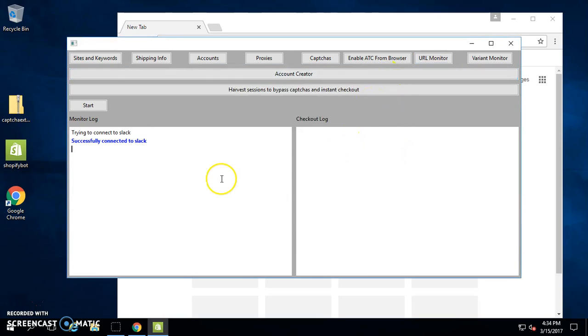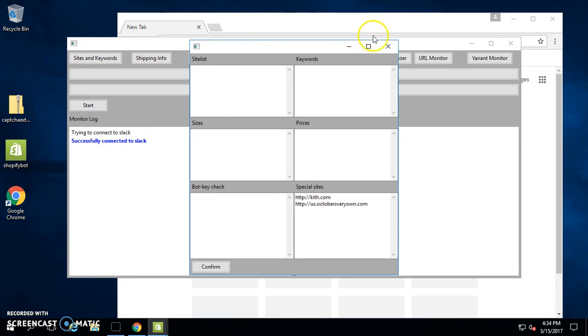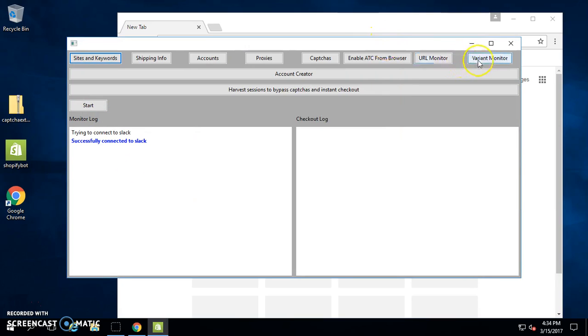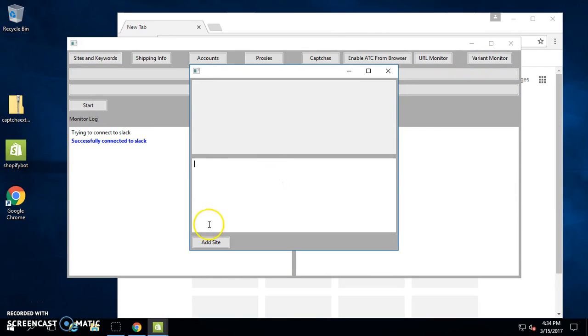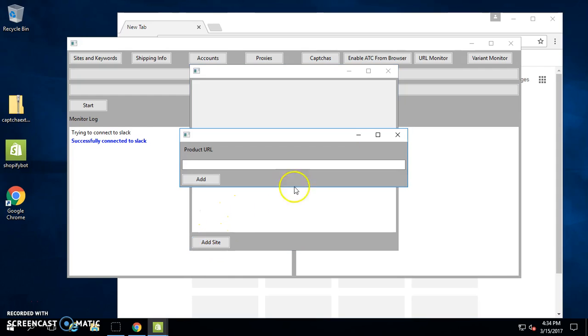Third and the most important option is the built-in Slack monitor in the bot, which gets live feed from the Slack group monitor and checks out as soon as a new item is released or restocked according to whatever keywords and prices you enter in the bot. And the fourth option is using the variant monitor for the cases when you have early ATC URLs.